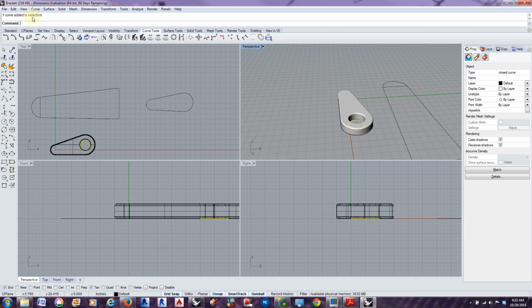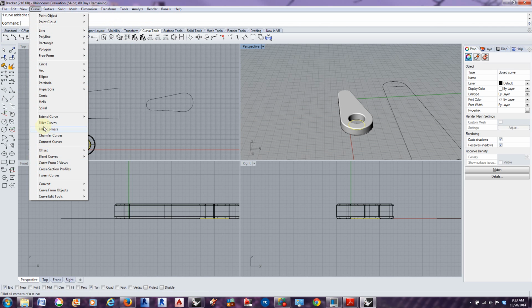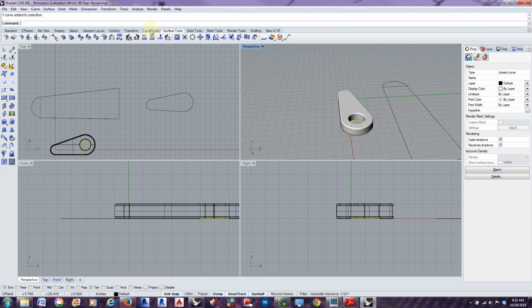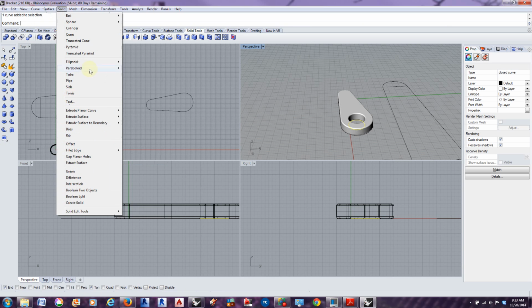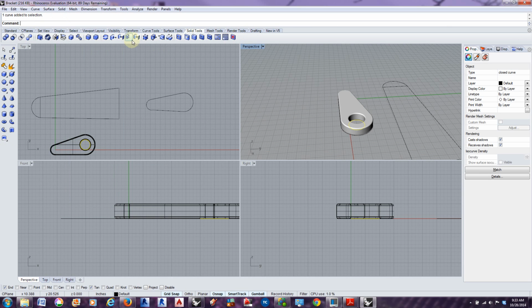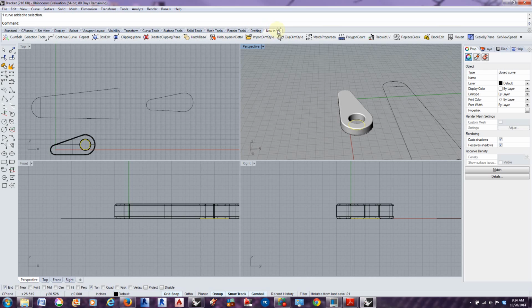So all of these options, again, are under the curve pull down menu. And as you go from curve tools to surface tools to solid tools, your sidebar changes and your options up here change. They're basically all options under these pull down menus, so they're quick access menus for that. The new functions, the only one that I've really gotten to take a look at is the gumball.